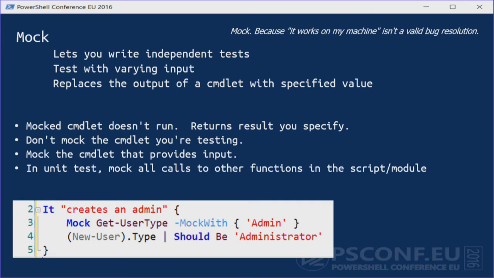Okay? And you'll see it in my code, that I ended up writing a bunch of helper functions that provide input to my commandlets just for the purpose of mocking them. Right? So writing tests changes the way I code. Right? It becomes much more modularized. So in this little snippet, new user is the commandlet that we're actually testing. It calls get user type, and it gets some sort of a string. Okay? So I'm going to mock get user type. I'm not going to mock new user. I'm going to mock get user type. It won't run. So when new user calls get user type, no matter what else happens, it won't run, and it will return the string admin. Okay? And then I'm going to test what happens when new user gets an admin string.